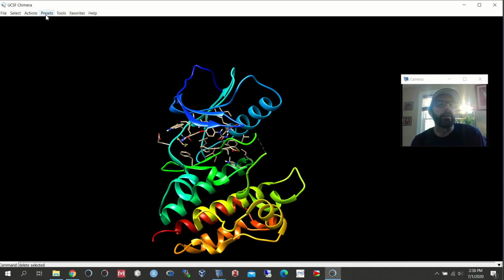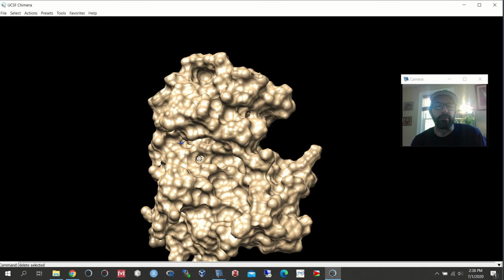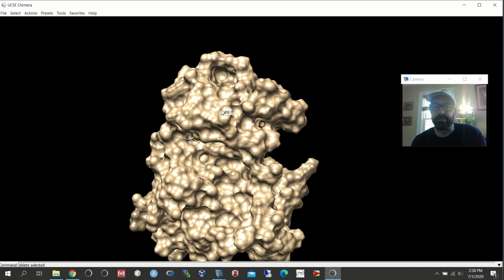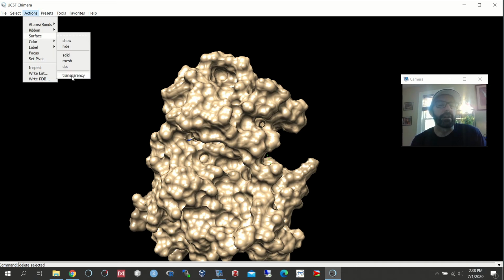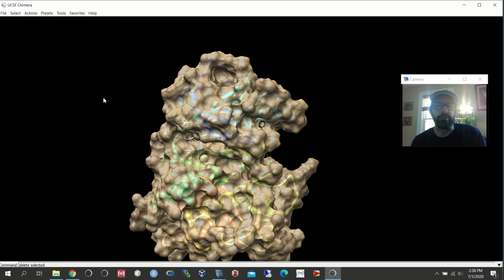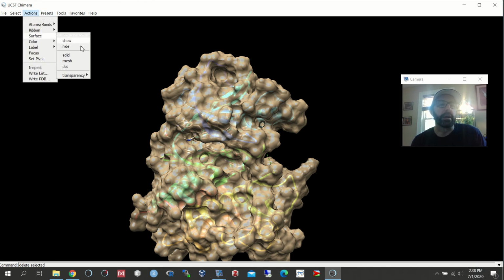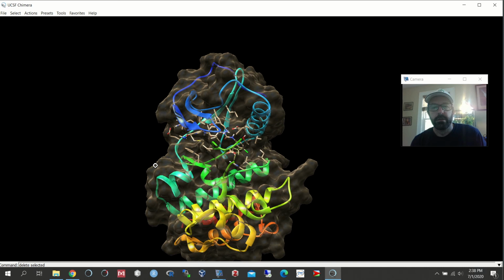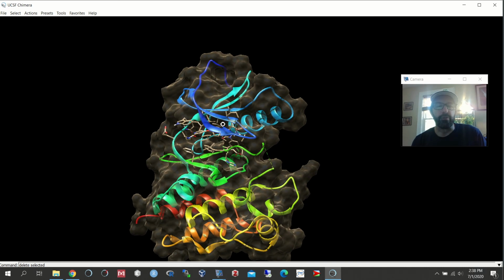I can also look at surfaces as well. So I could say I want to show a surface. I can put a surface onto that, and this would show you sort of what we call an electron density map. It sort of shows you where the electrons would be. I can also go back to the surface and add a level of transparency to it. So if I wanted to see more of what's happening in there, I can add a high level of transparency to varying degrees. So that can be fairly useful as well.